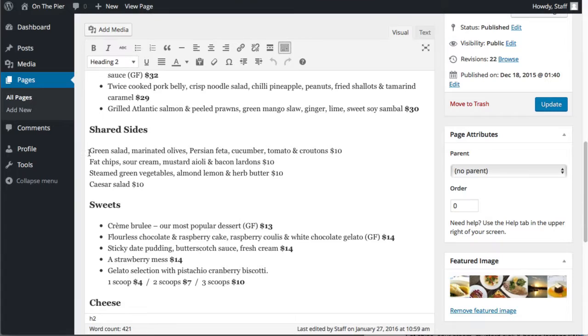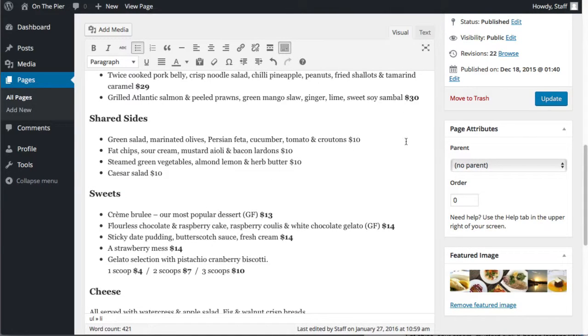Scroll down to here. I can just highlight this and then click on bullet list. You can see there it's only made the one bullet. So I'm just going to stick my mouse cursor here and click delete and then return. And you can see what happens when I do that. It makes that its own bullet list item. I'll click update so you can see what the changes look like.